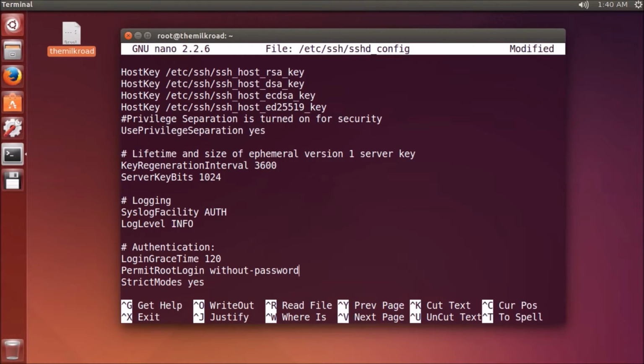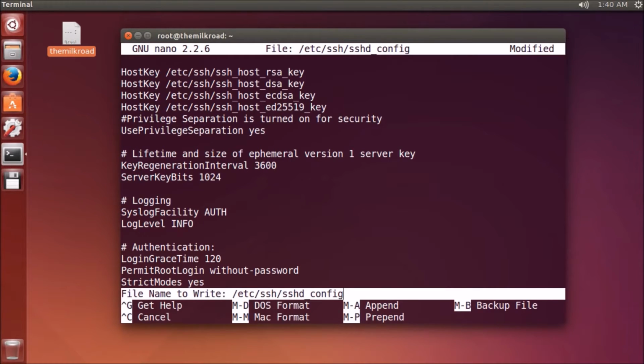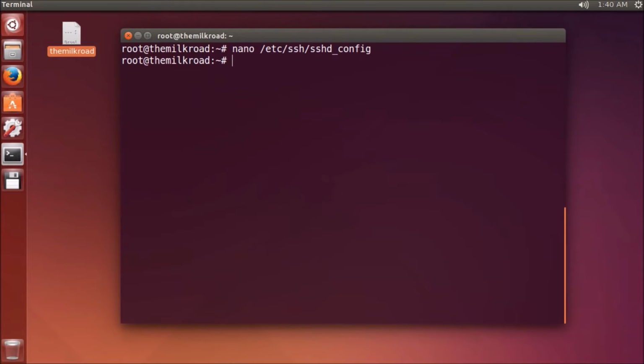Now in order to save this, hold down Control and hit X, and that's going to close out of it. And then if you hit Y, then it's going to save it before. So hit Y to save and enter. So again, whenever you make changes using nano, Control X, Y, and then enter.